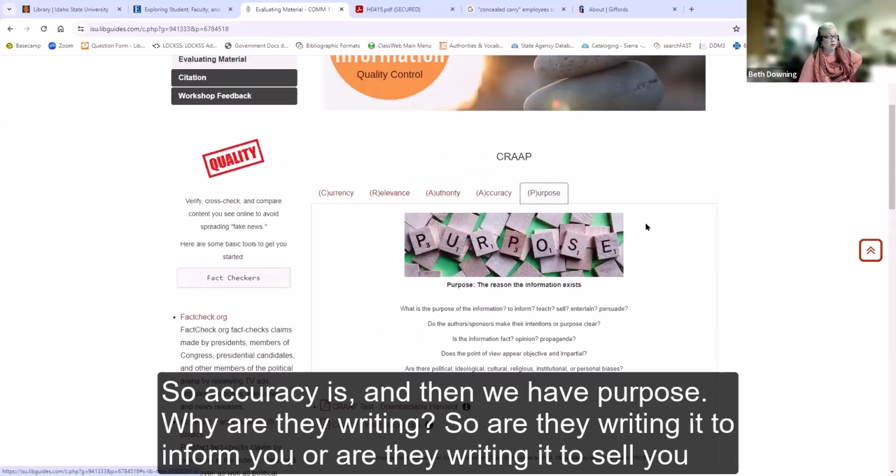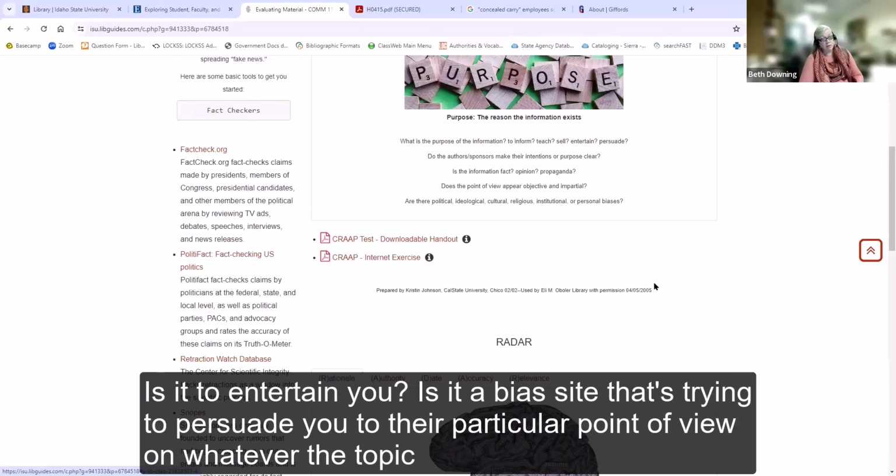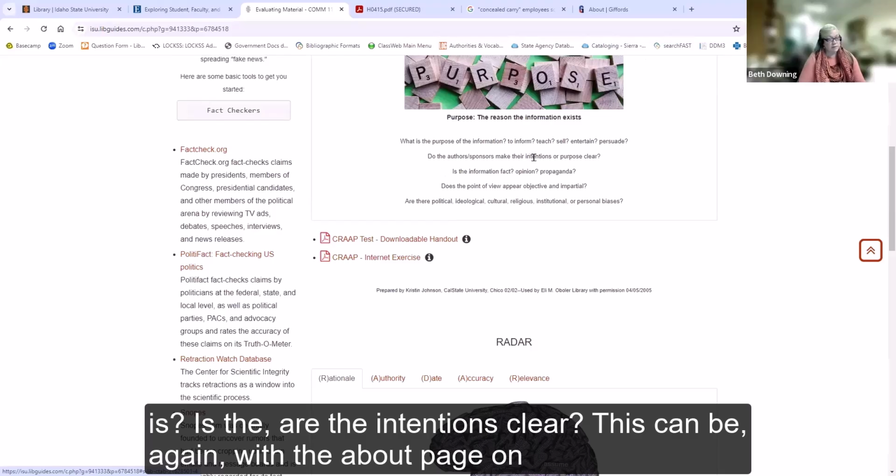And then we have purpose. Why are they writing this? Are they writing it to inform you? Or are they writing it to sell you something? Is it to entertain you? Is it a biased site that's trying to persuade you to their particular point of view on whatever the topic is? Are the intentions clear?